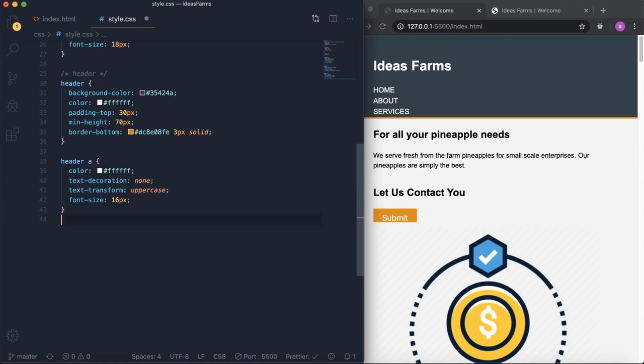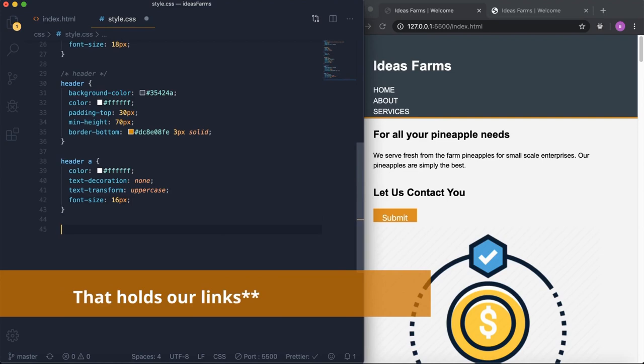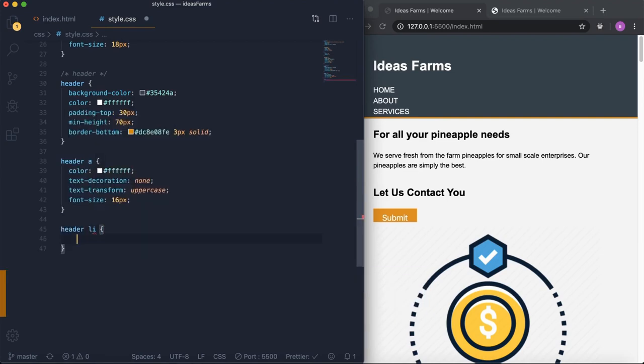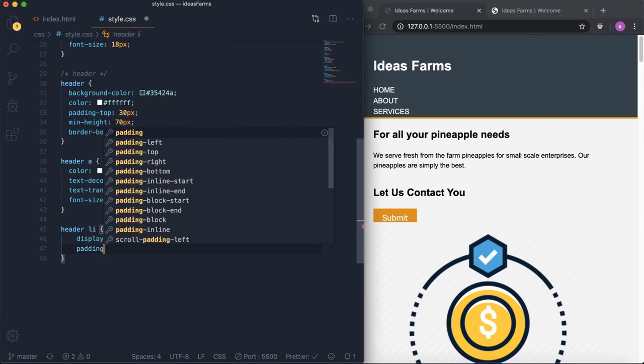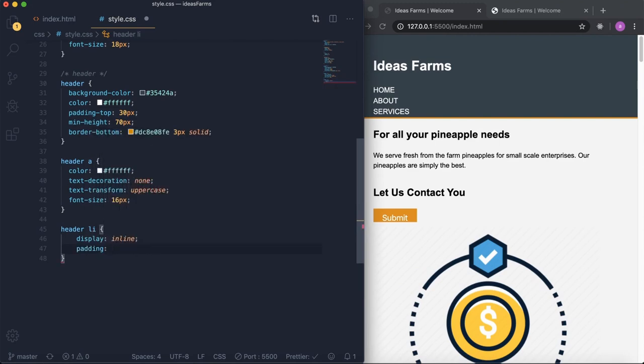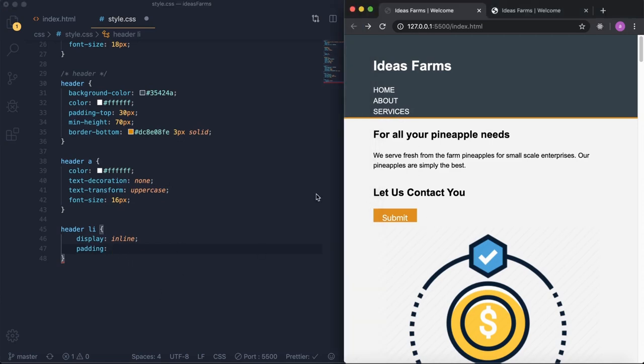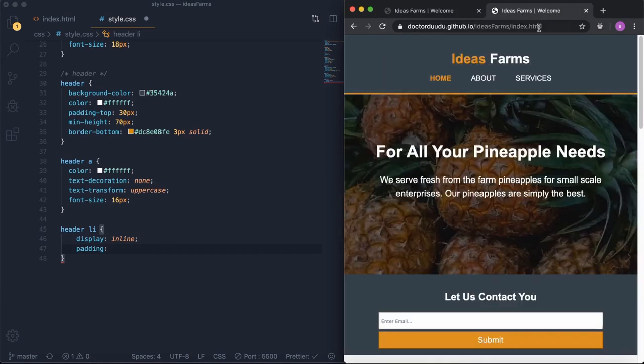Now to style the list element that holds our header links. Okay, so I want to go through the header once again, and then I want to select the lists. All right. First, I want to change the display to inline, and then I want to give them some padding around. I want 20 pixels. I don't want any padding on their top and bottom, but I want padding between them because they are going to be as we have it over here.